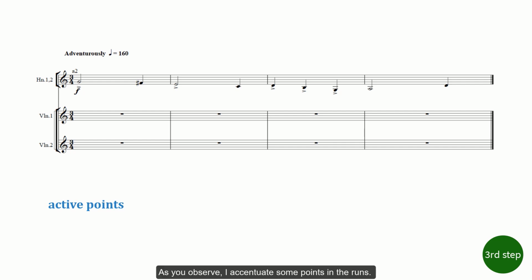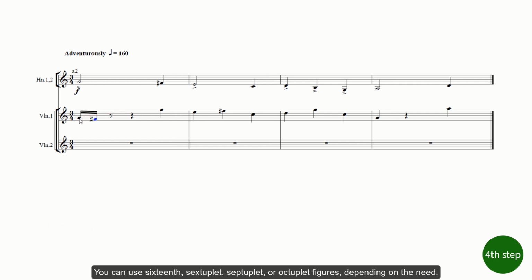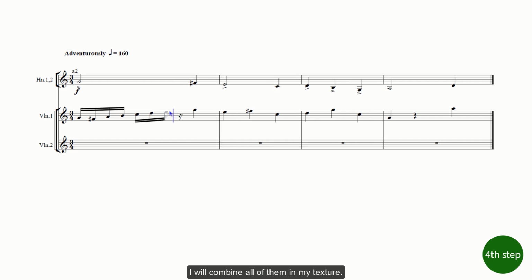As you observe, I accentuate some points in the rounds. These are called active points, while others less audible are called the passive points. They will not be heard even in the orchestra as in the whistle. I quickly note the active points. And now, let's join these points with the passive points. You can use 16th, sextuplete, septuplete, or octuplete figures, depending on the need. I will combine all of them in my texture.